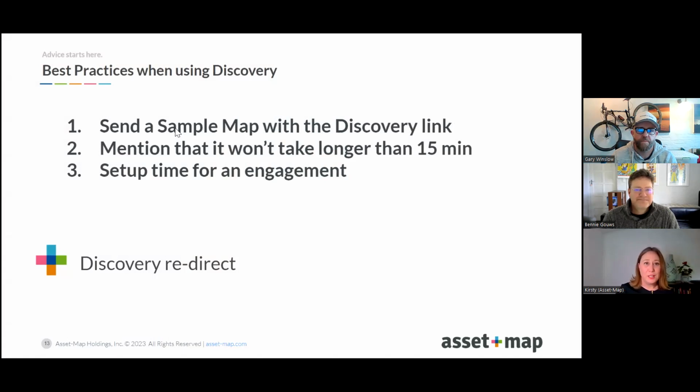Okay, so best practices when using discovery. Firstly, is that what's in it for me? Send a sample map with the discovery, just for the client to see that picture and see what they're going to get out at the end of the process. It's a great way of encouraging clients to complete it.